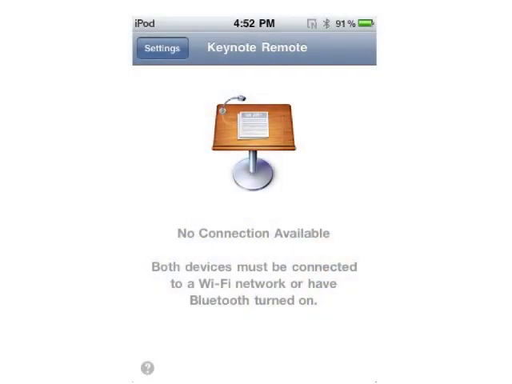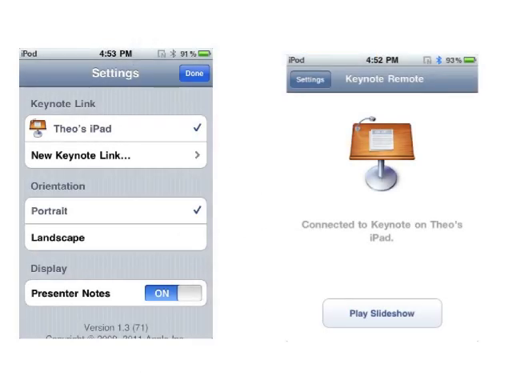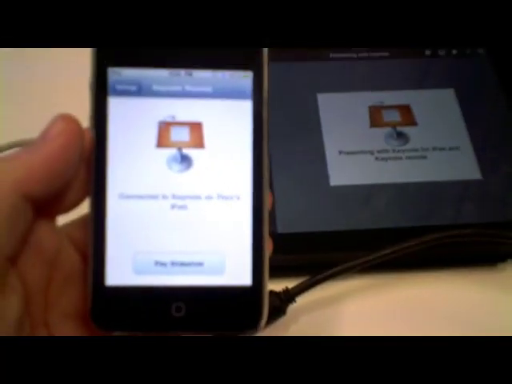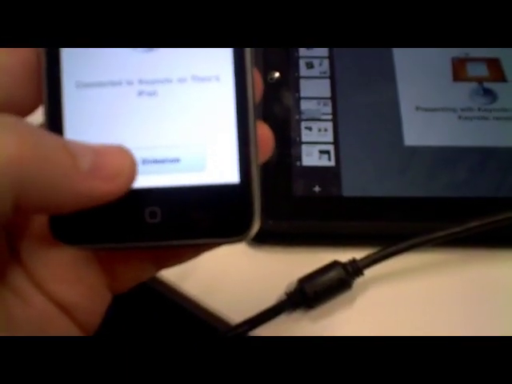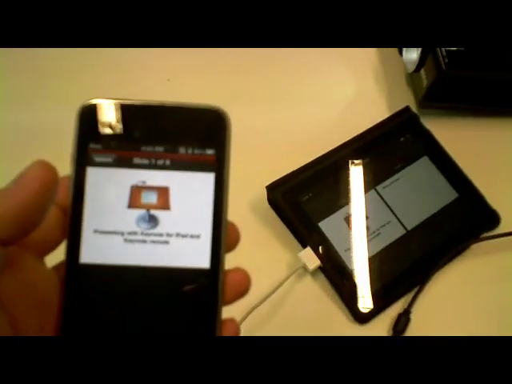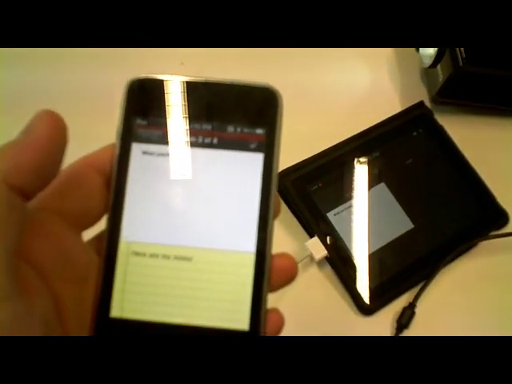So now I'm connecting Keynote Remote to Keynote on the iPad again, and you can see there that initially I didn't get a connection, but if I back out and go into the settings, or even if I just wait, it will connect up again. Sometimes it can take a few seconds for the Bluetooth on both devices to recognise each other.